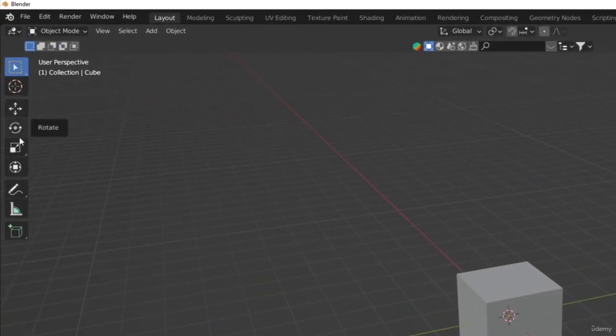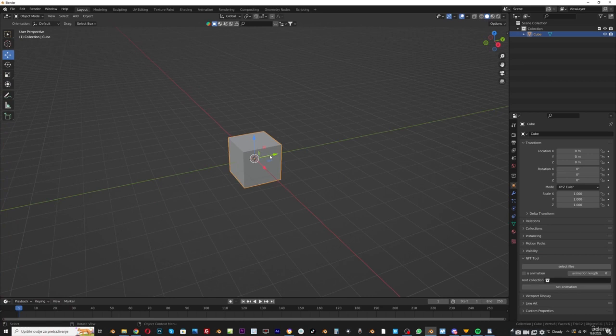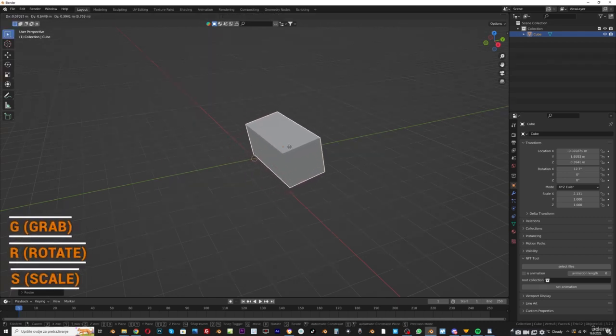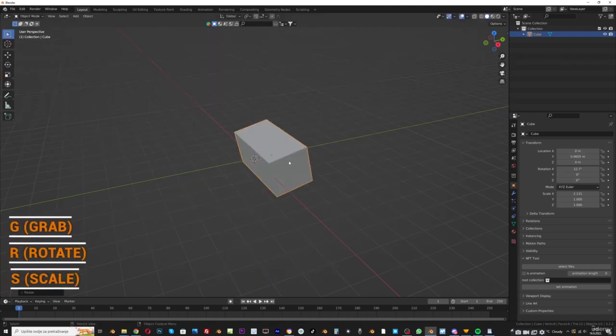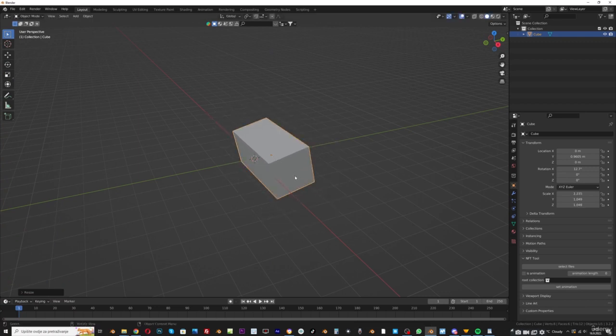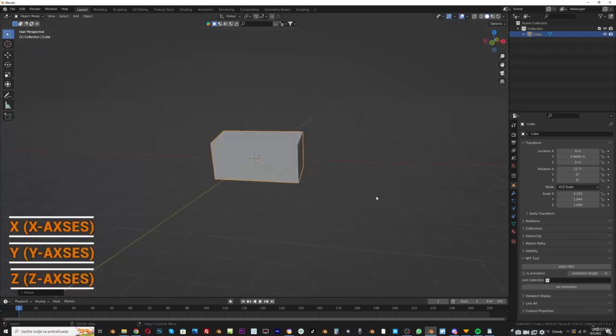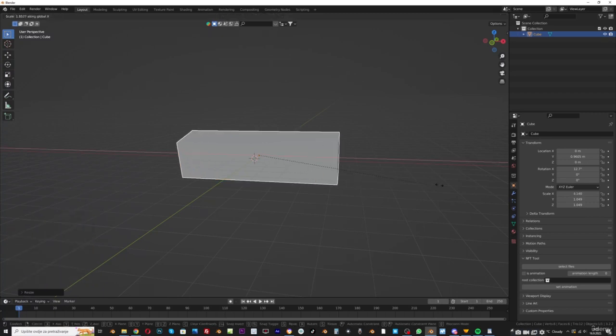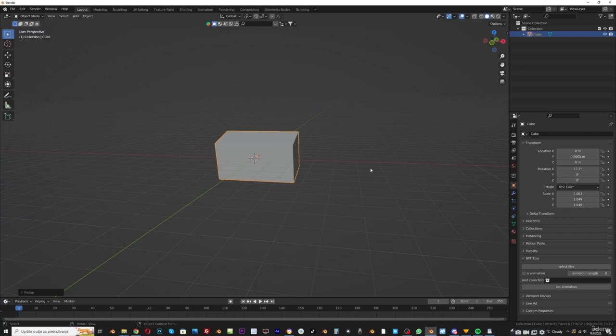The tools on the left allow us to quickly transform the object. For example, we will often use the Move, Rotate and Scale tools, but we usually use them with shortcuts G for Grab, R for Rotate and S for Scale. Most often we combine them with X, Y or Z for the X, Y or Z axis. For example, if we press S for Scale, then X for X axis, we can scale the object only along the X axis, or R Y to rotate only on the Y axis, or G Z to move along the Z axis only.